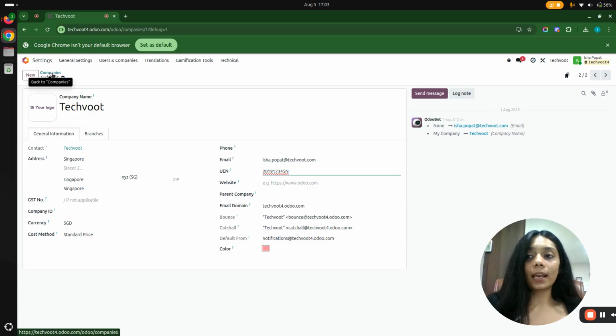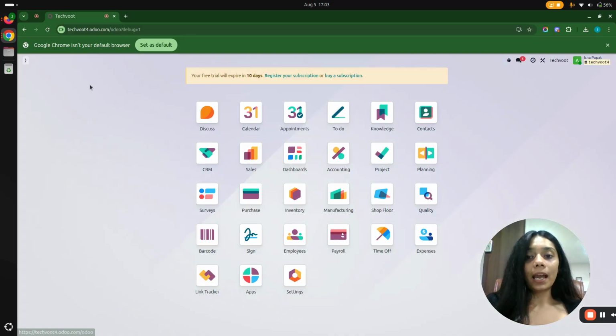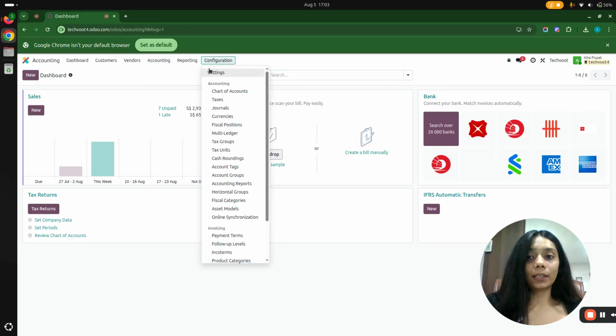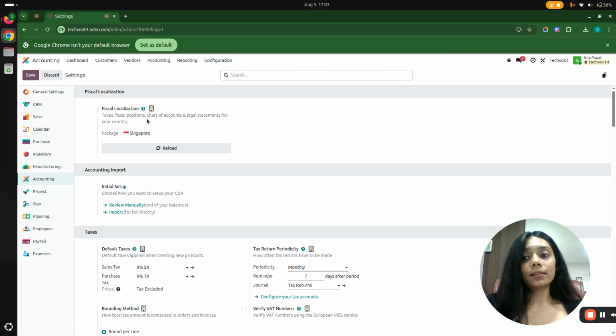After I have saved and configured the company properly, I will go to the accounting module and under the configuration menu, I will go to settings. There is an option for selecting the fiscal localization package. Now, this is unique to every country. What a fiscal localization package in Odoo does is pre-configure the chart of accounts, the journals, and the taxes in the system without any manual entry. So, we'll go ahead and check that.